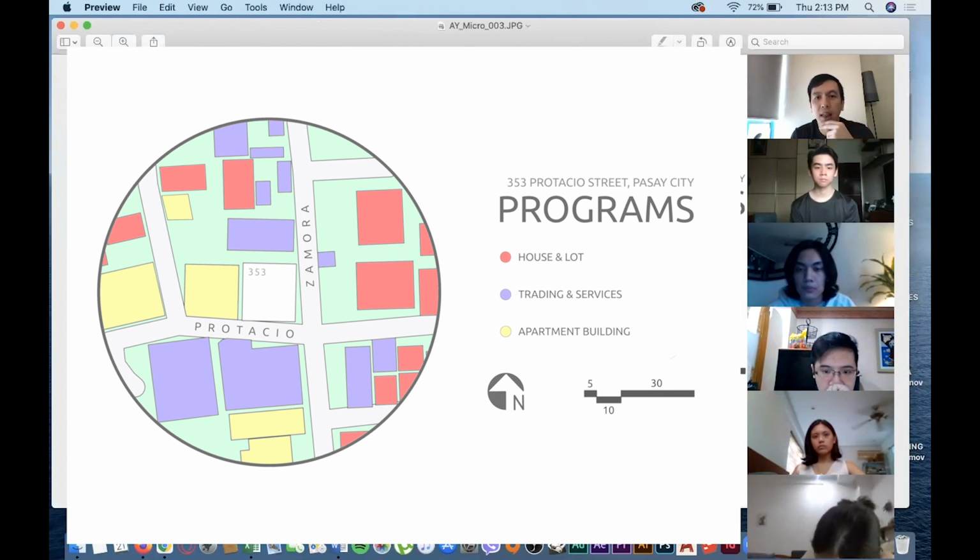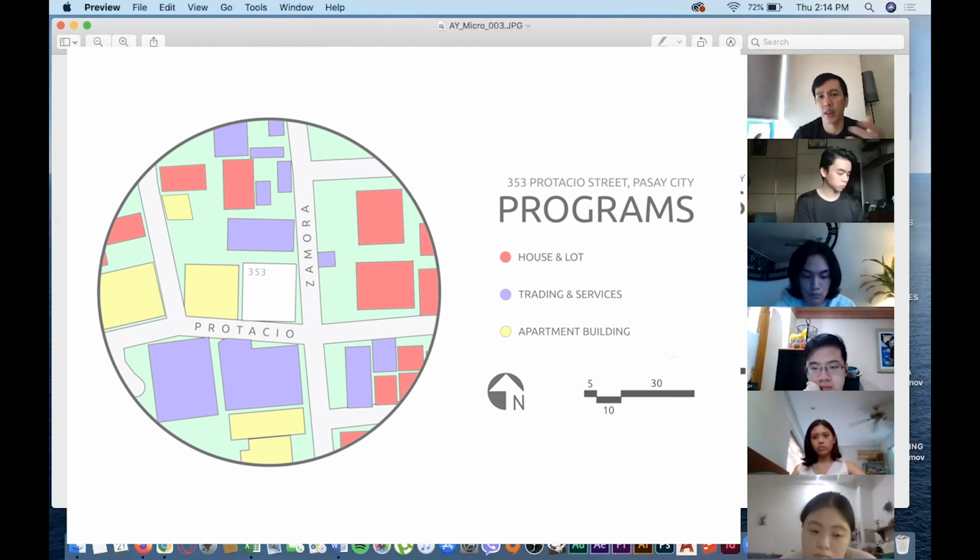This is in Pasay. So basically, it's talking about the uses around the area. So residential, house and lot. Okay. Normally, when it comes to zoning, it's generalized. I appreciate the specific use indicated here. It's talking about house and lot, apartment building, trading services. Very specific, which is actually good.